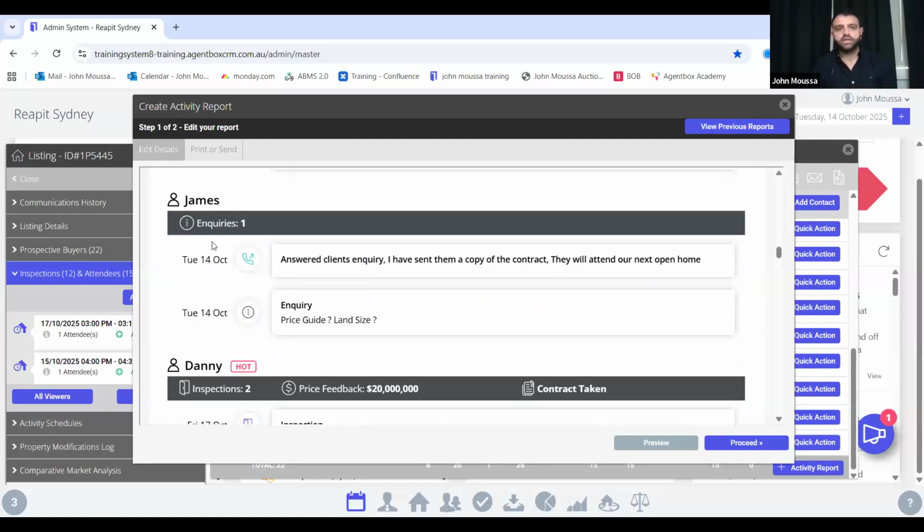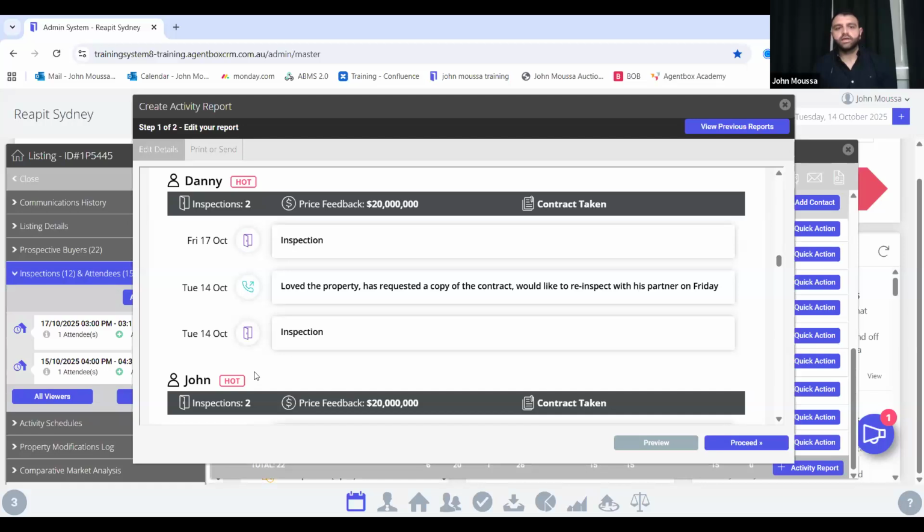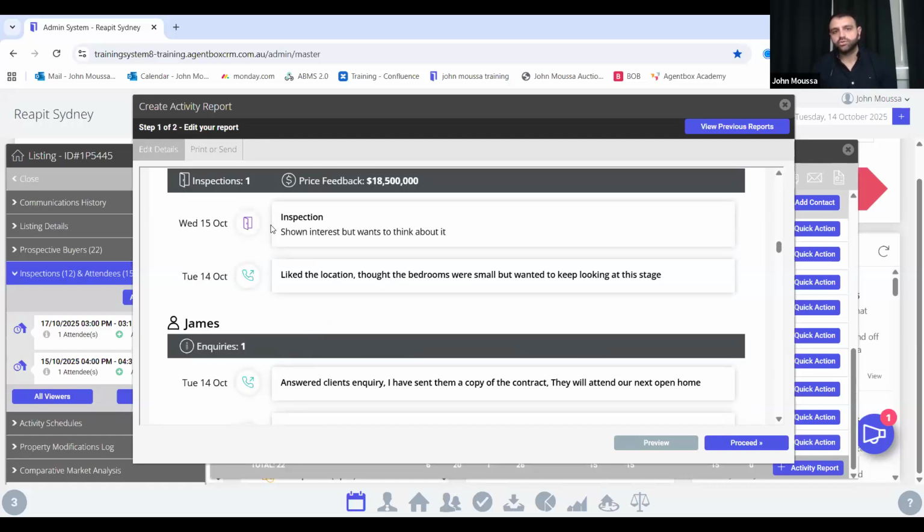As we scroll down, James was our inquiry that we added. Price guide, land size. We can also see that I followed them up, answered the client's inquiry, sent him a copy of the contract. They will attend the next open for inspection. Danny inspected the property, loved the property, has requested a copy. So this is what it looks like if you don't put any information in. Sometimes if you want to, you can.